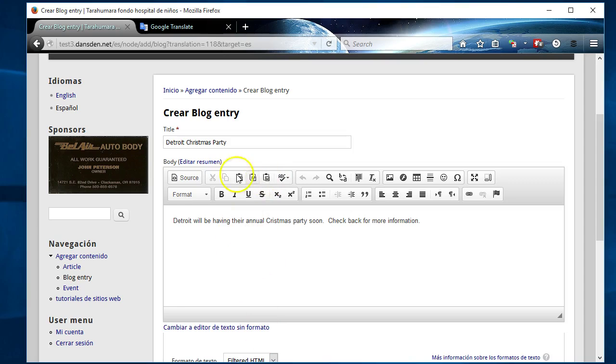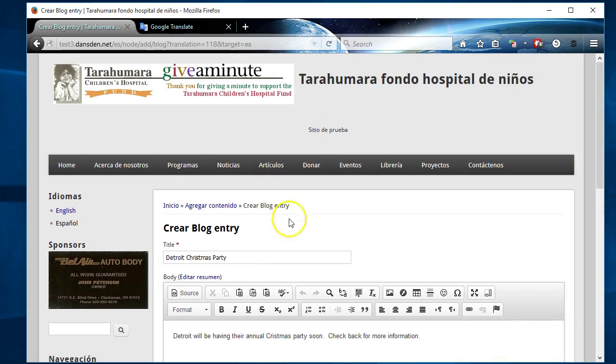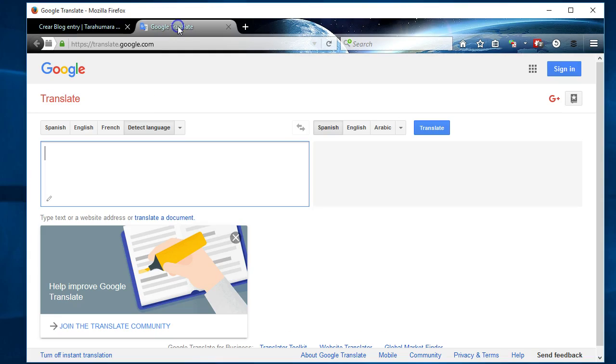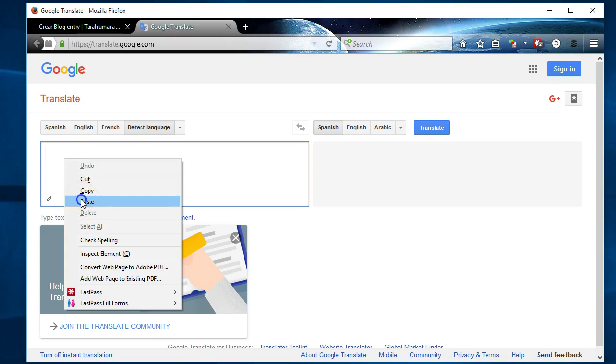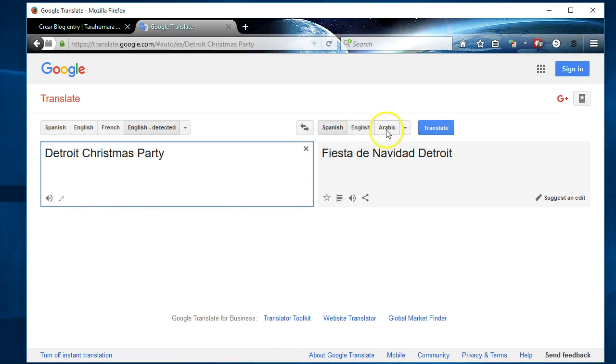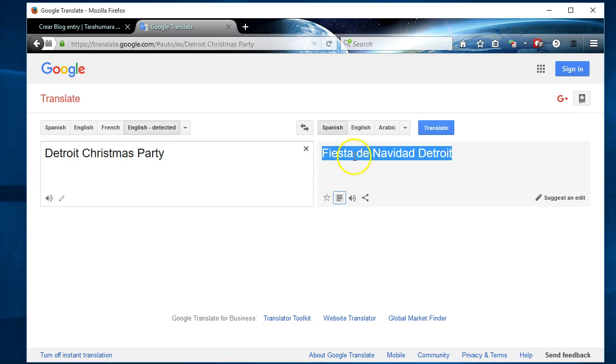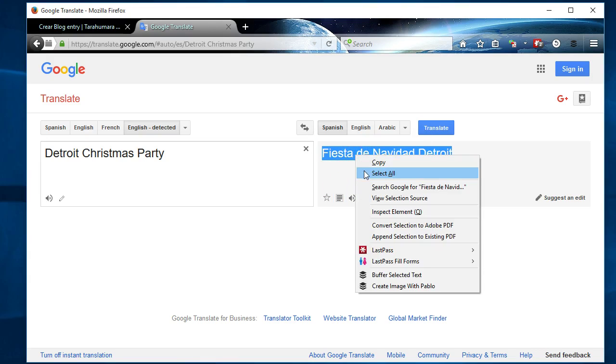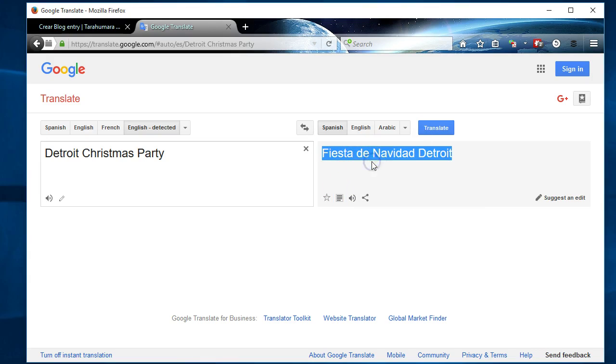This is what's up to you. The way you do it is do a cut and paste. Start with the title, highlight it, do a copy, switch back to Google Translate, click on that and do a paste into it, and then click on Spanish if it's not selected, and there's your translation. You can click in the Select All to highlight it, right click and do a copy.